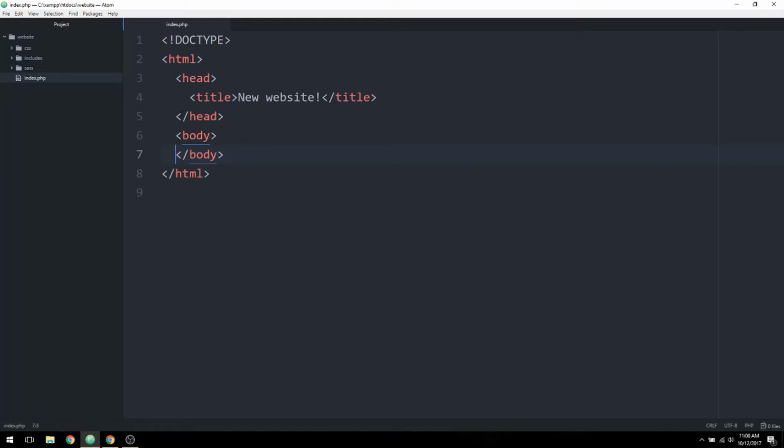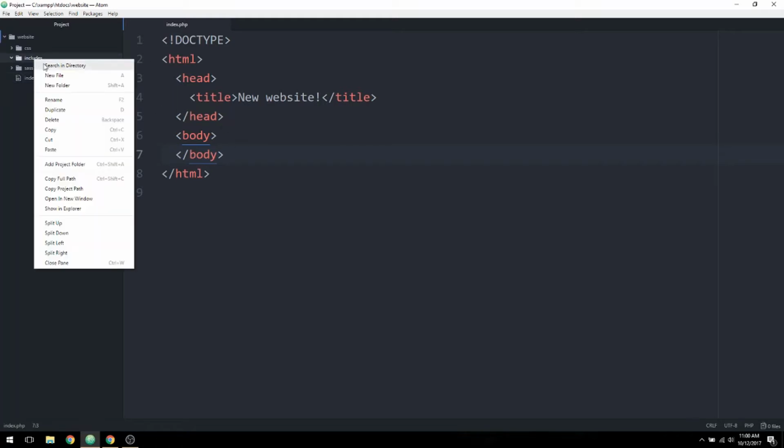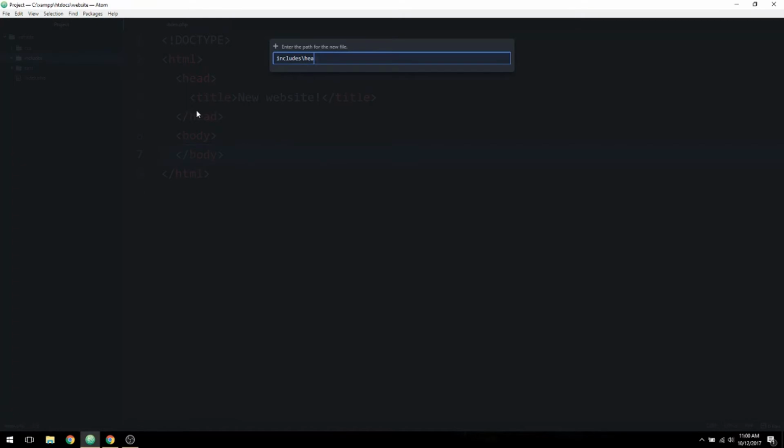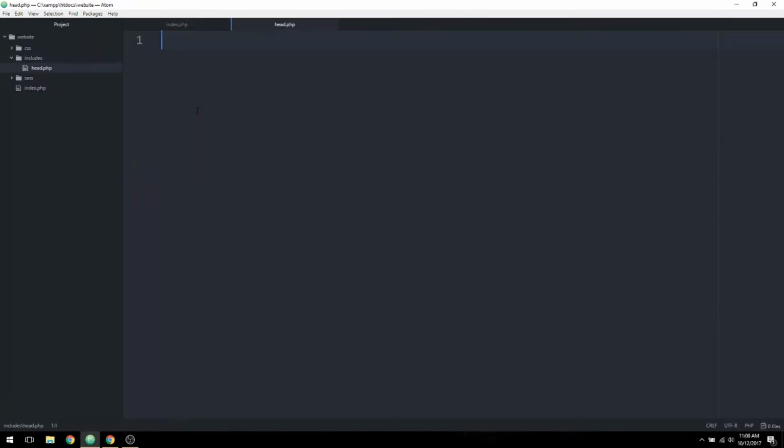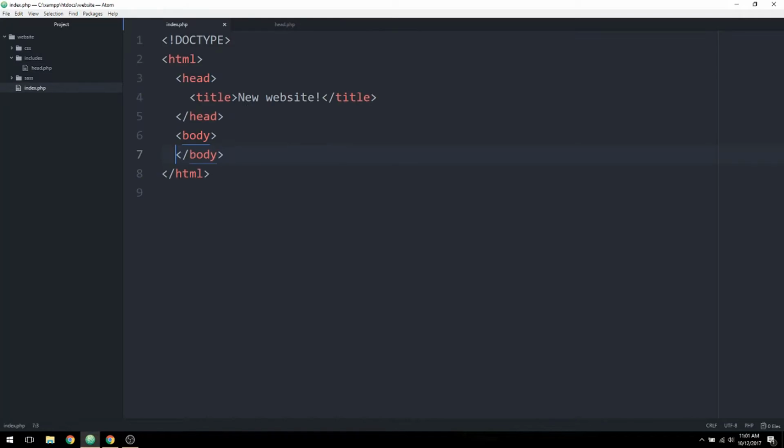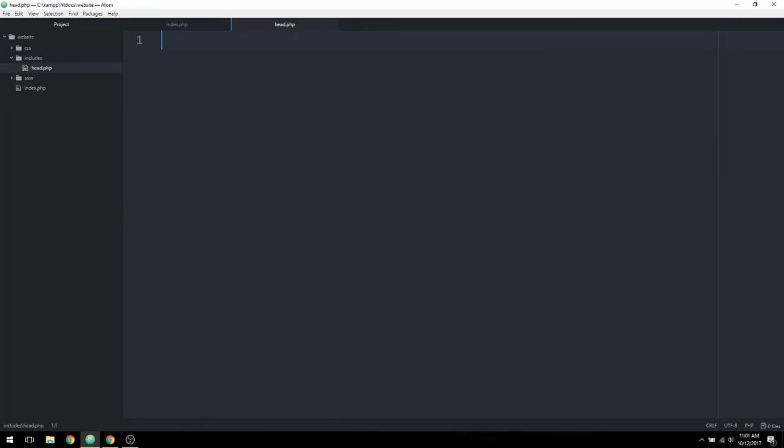Now what we can do is actually create the head file. So go into the includes and create a new file called head.php. What this file is going to do is link in all the common stylings or plugins that are going to be used across the website, and we're simply going to include it in the head tag within each page. Okay, so the first thing we want is probably the jQuery library, because we're going to be using jQuery, I'm sure, in the future.